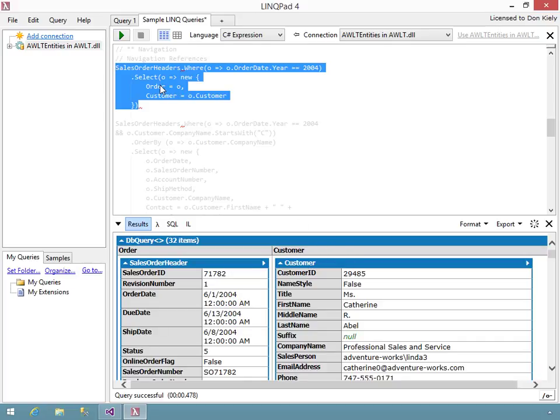Let's see if I can hover over it now. No, still doesn't show it. Okay, well, it is a sales order header object. Okay, so all I needed to do was use this customer property to get a navigation reference to the customer associated with each of these orders. And that's why I have specific information, because Catherine Abel placed this order back on June 1st, 2004.